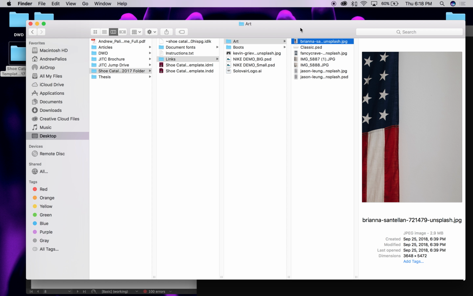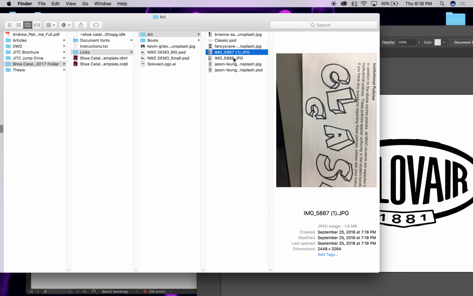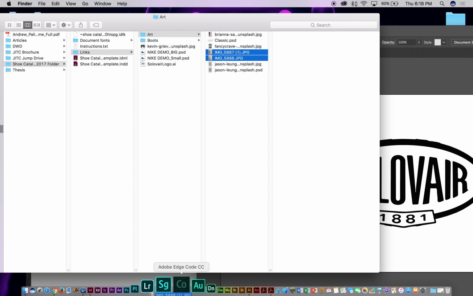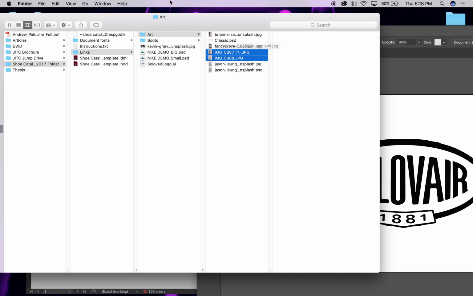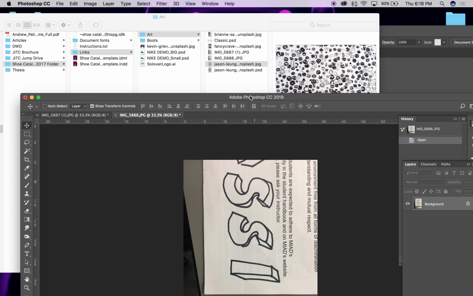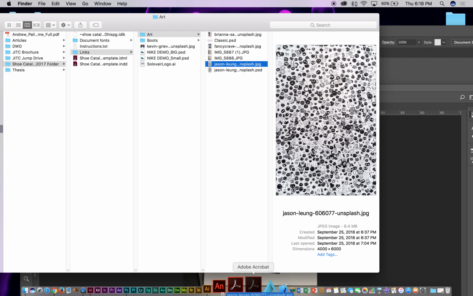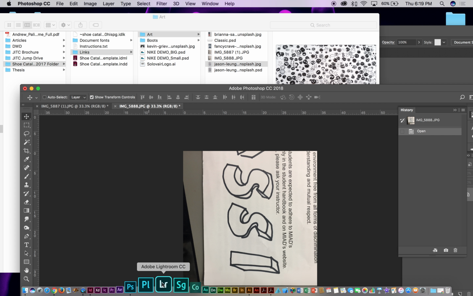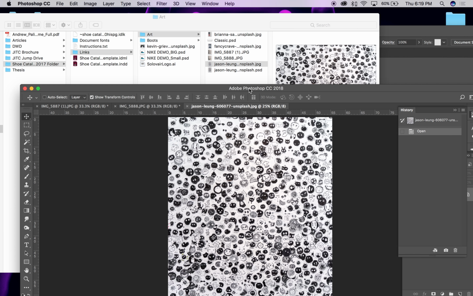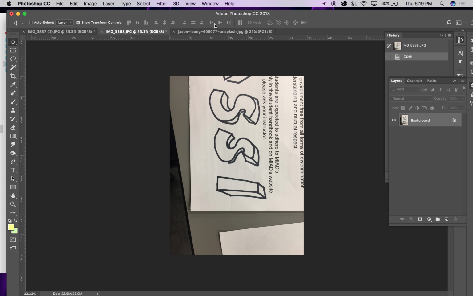So here's one. Let's see, here's another. Now this is actually my typography that I want to work with. So I'm going to open that up into Photoshop right away. And so that's going to open. And then this imagery here is actually some illustration that I found on Unsplash as well that I wanted to use in the design.